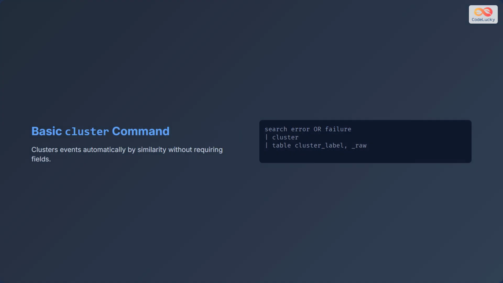Using the cluster command without additional parameters lets Splunk group events based purely on their similarity. You can run a search for terms like error or failure, and then apply the cluster command to organize the events. The output will show a label for each cluster along with the original event data.